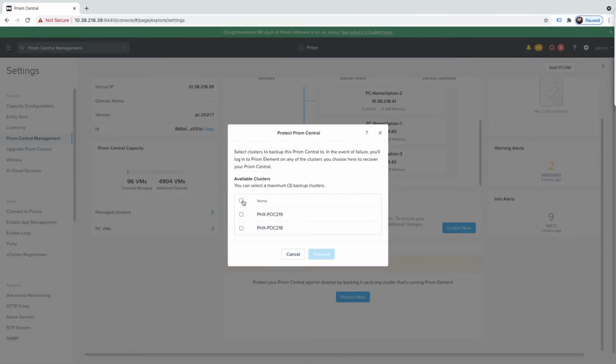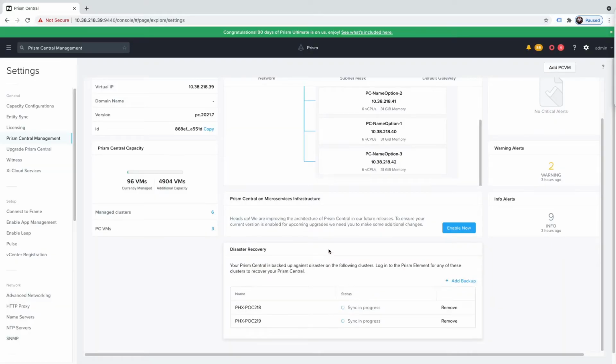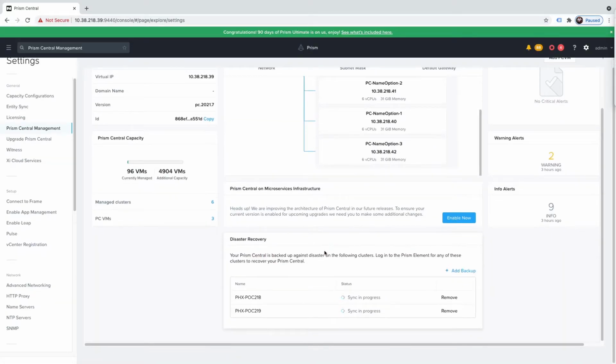Click continue. Now you pick the clusters. Let's say this is my local cluster, this is my remote cluster. I click proceed, and that's it. Now it's being synced up, so it might take like 15-20 minutes, depending on the size of the VM. So I'm going to pause it here and get back when it's done.